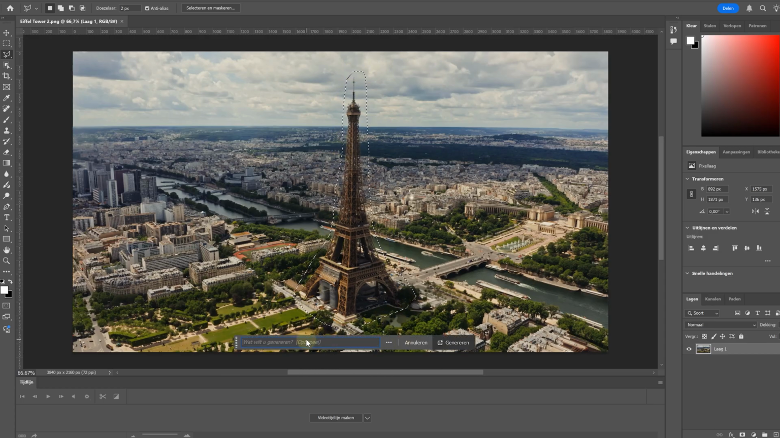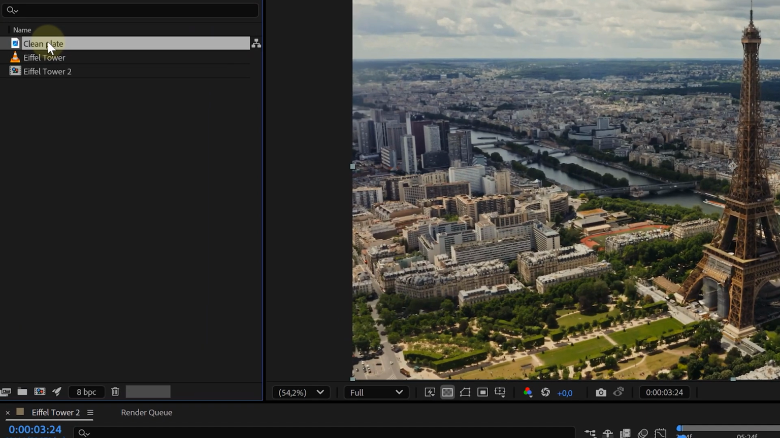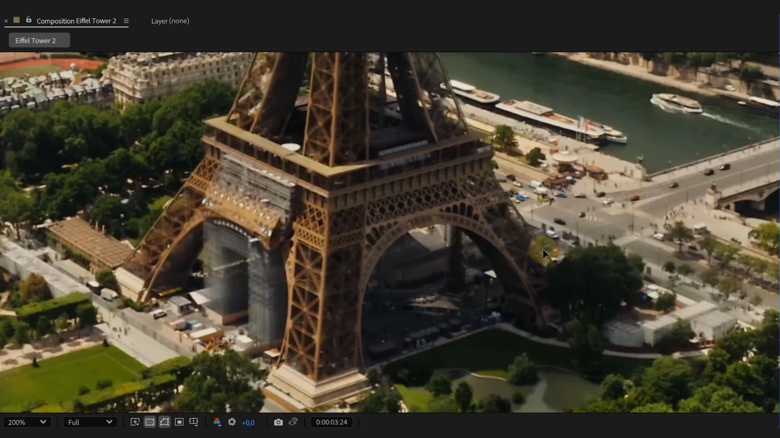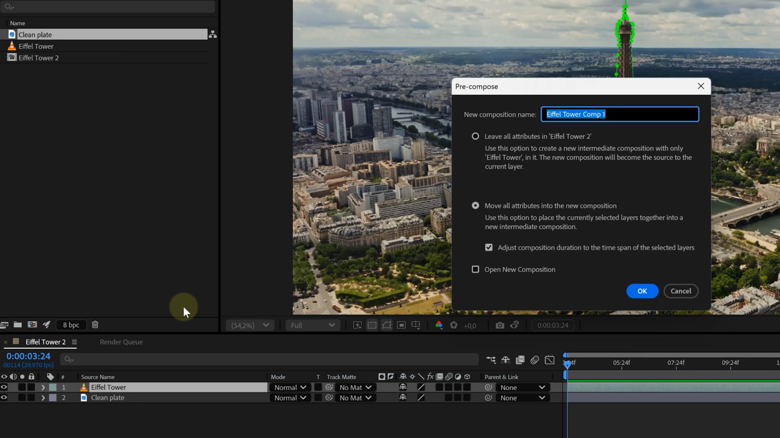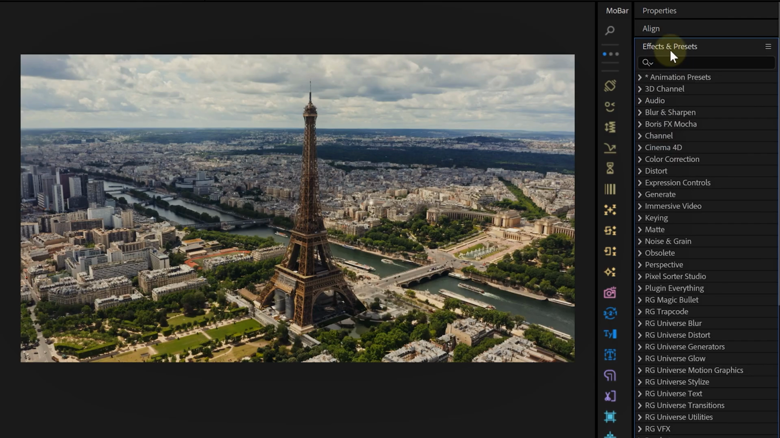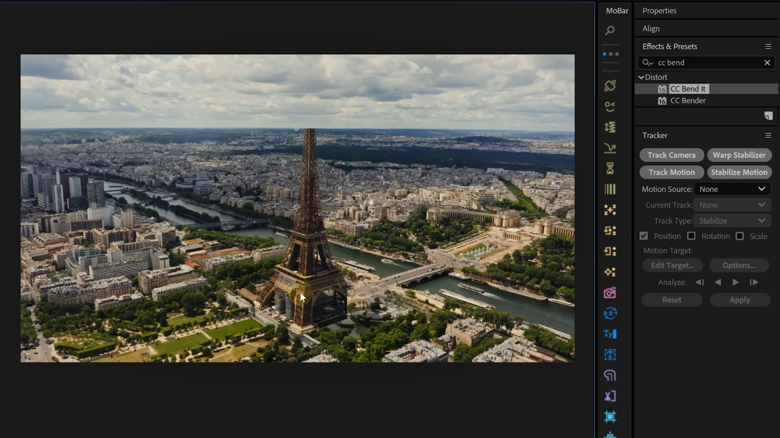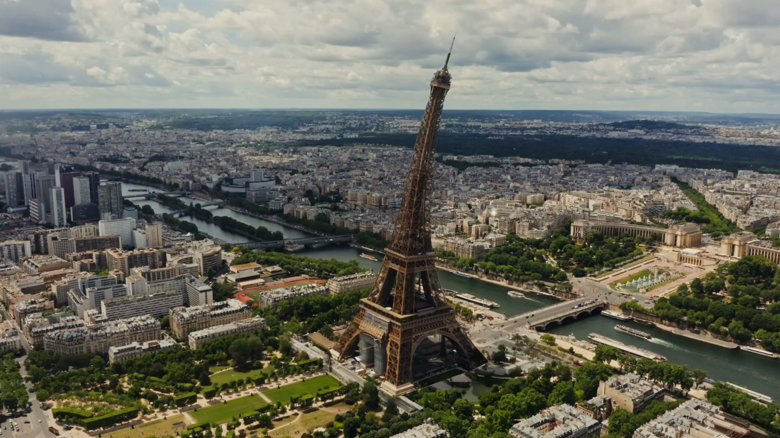You can use Photoshop to remove the tower. Place that clean plate underneath everything. Now take your original shot and mask out the building. Next, we're pre-composing the top duplicate. And on this pre-comp, we've added the CC Bend It effect. Adjust the start and end points so the bend only affects the tower. And boom, now you can wiggle it back and forth.